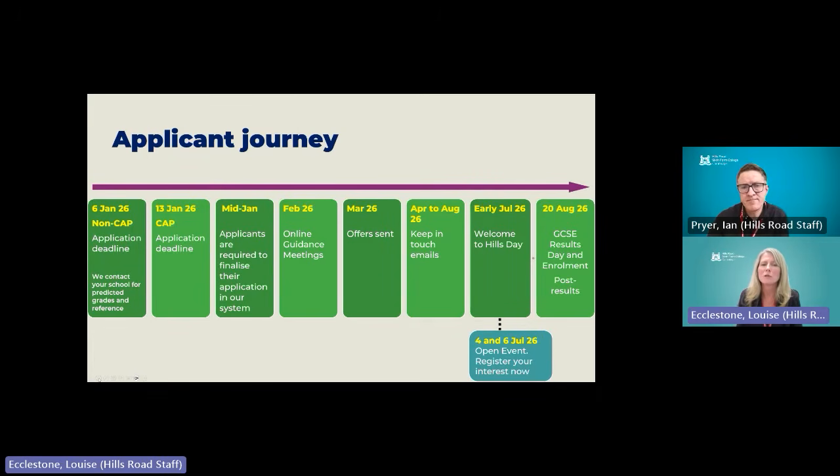And that platform will also be used. If we are able to invite you to a guidance meeting, you'll book your guidance meeting via our system. Guidance meetings happen in early February and they're all online, and then offers are sent out at the end of March.